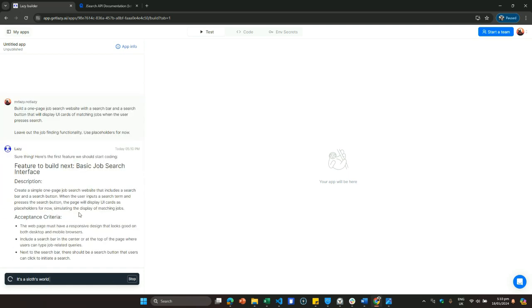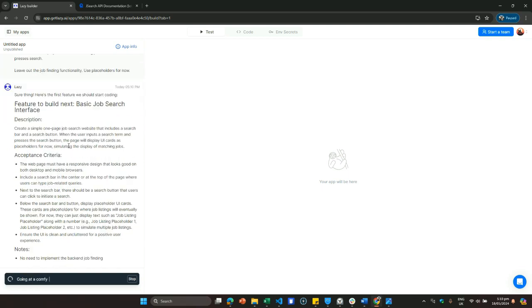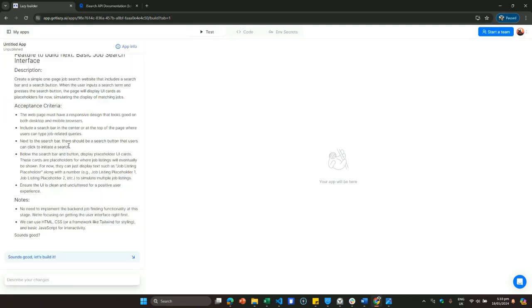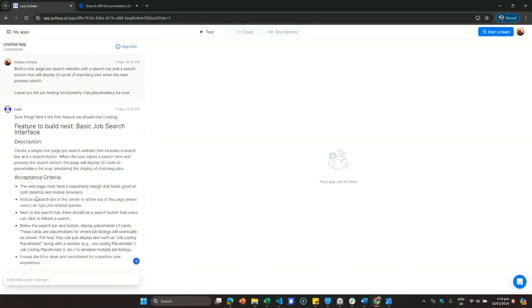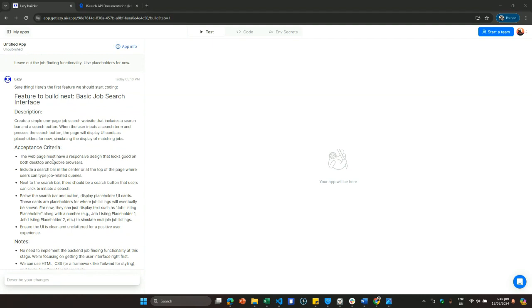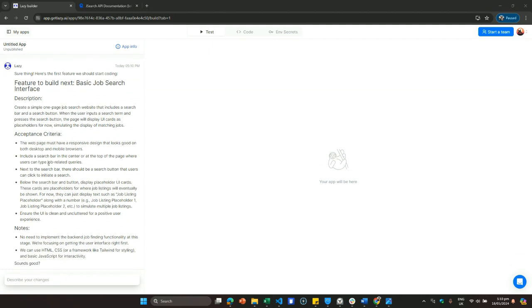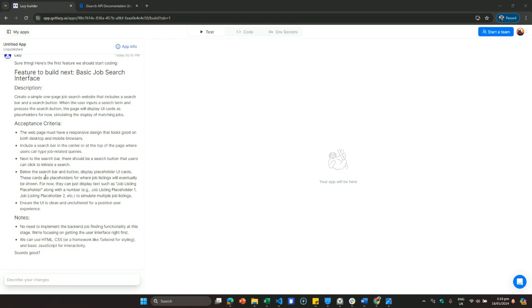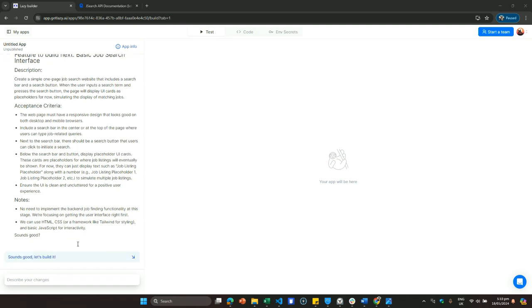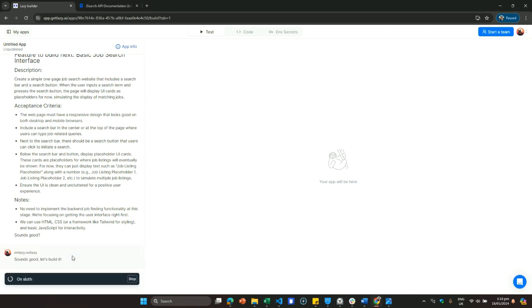Okay. Sure thing. Here's the first thing. You get this PM prompt, and this helps you structure your application so you can read how it should be. And if you want to start building, you should go into sounds good, let's build it. But let's just read this out for a second. Create a simple one-page job search website with the user inputs a search button. Sounds good. Let's build it.